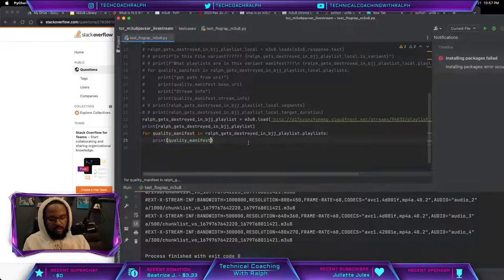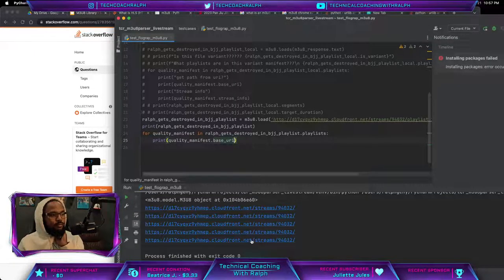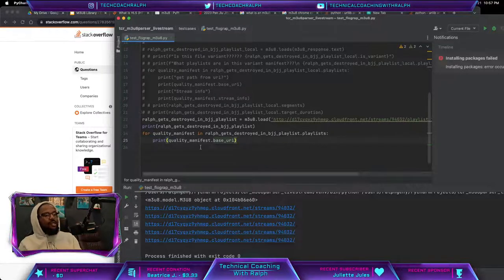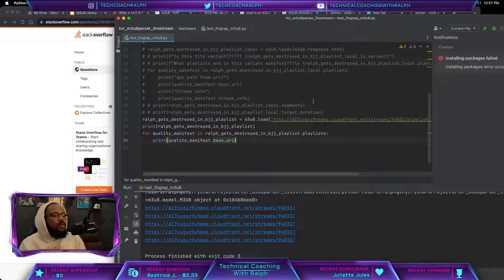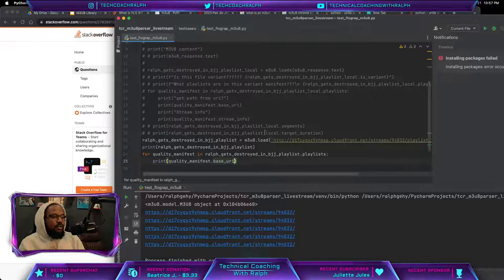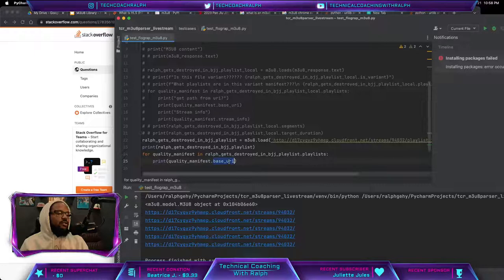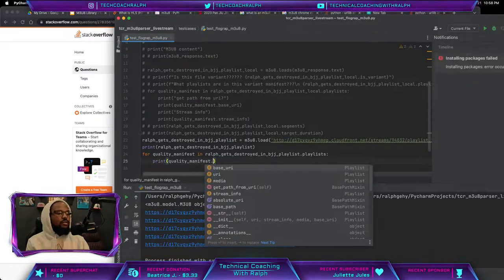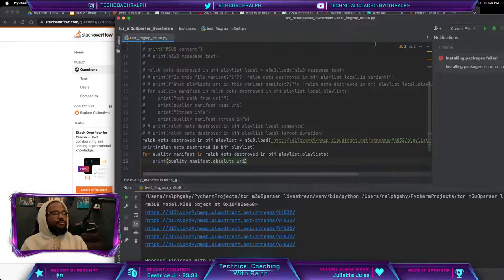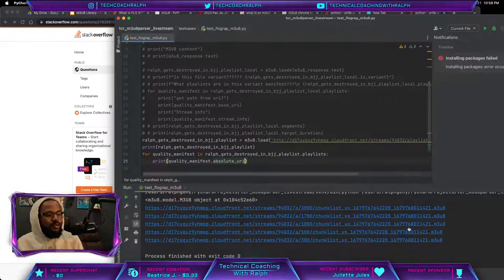All right. So now let's get the base URI for each. Here we go. So now we got our base URI. Well, we couldn't get that earlier, because we were pulling in that file locally, so there is no base URI for that JSON text response. But since we're pulling in the manifest file through HTTP, through the URL, we are able to get the base URI. All right, so if we do absolute URI, now we get the whole path for the M3U8 file, right?